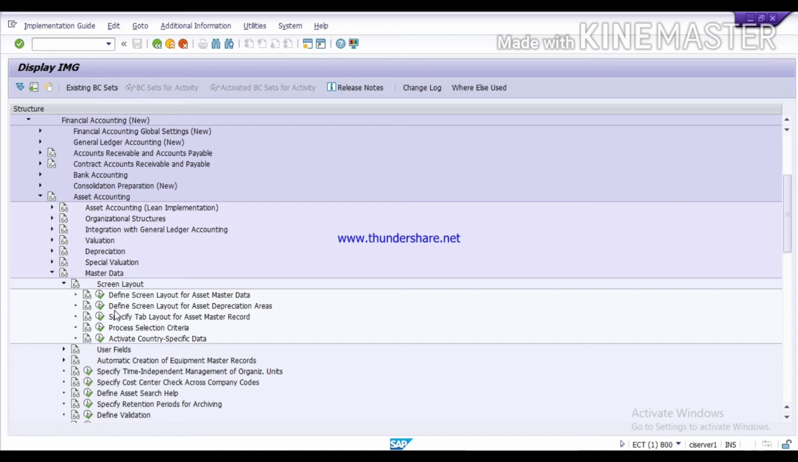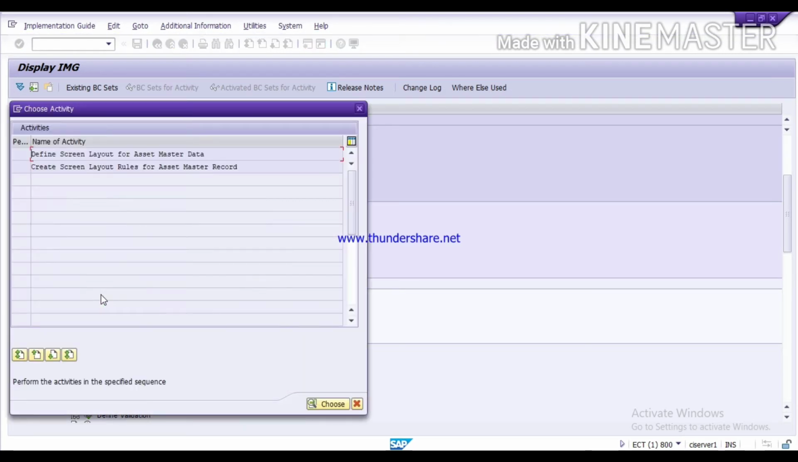Now here the first option is define screen layout for asset master data. Click on it. In this step, we will define the field status group of asset master data. So double click on this first one, define screen layout for asset master data. It is taking little time, system is little slow.